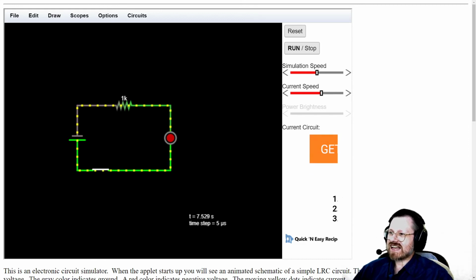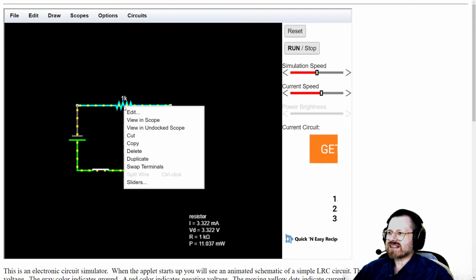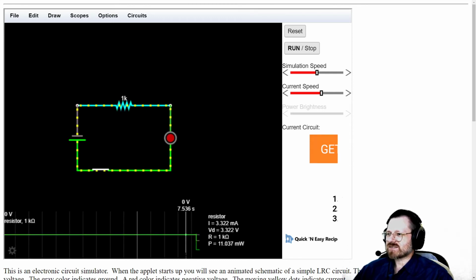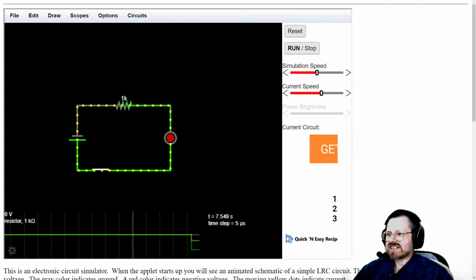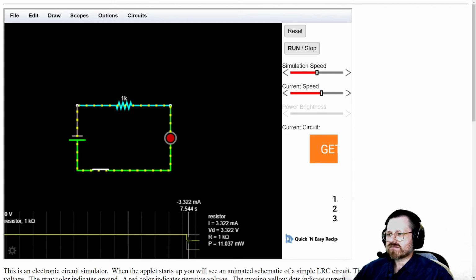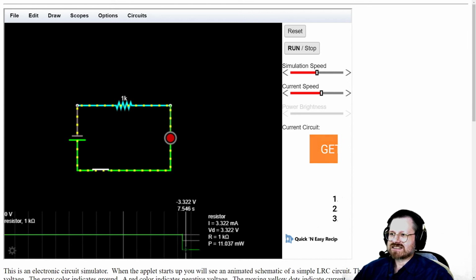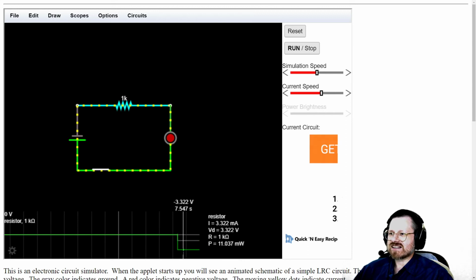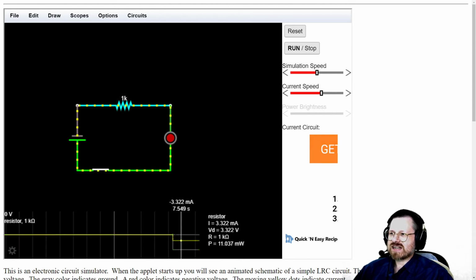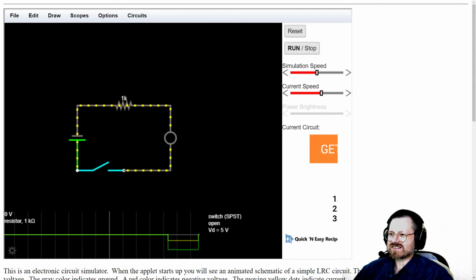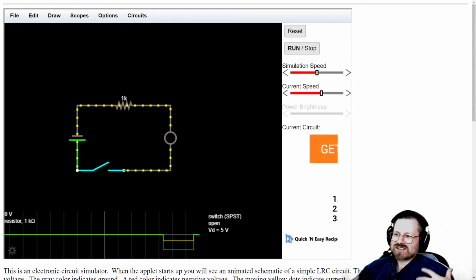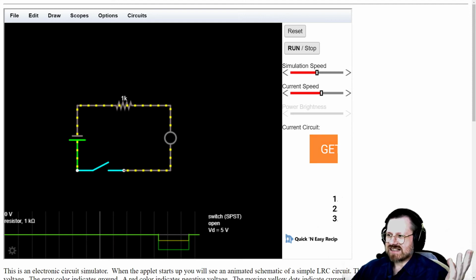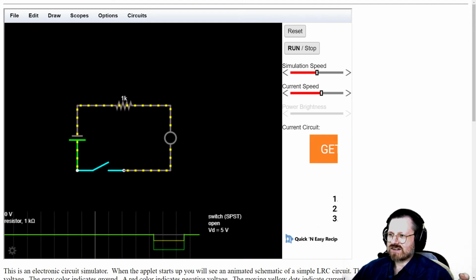So if I come here and look at, let's say, let's go to the resistor. I'm going to right-click on the resistor and notice I can view in a scope. So let's view in a scope. Boom. And notice that it is actually graphing current, voltage drop, resistance is constant. Watch what happens though when I open the switch. Notice that it's graphing this over time, and so it's going to update those values over time.